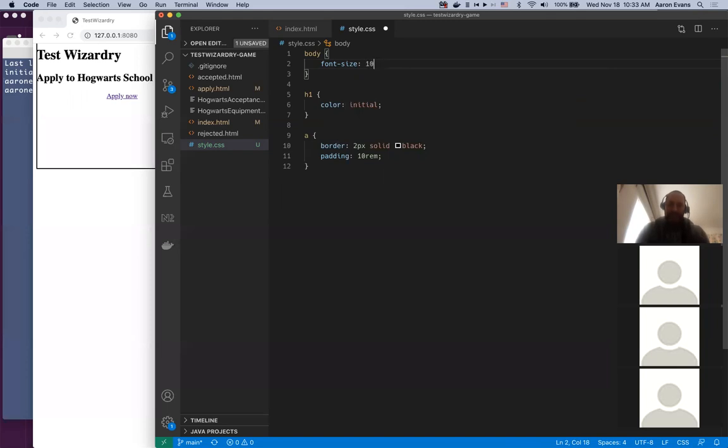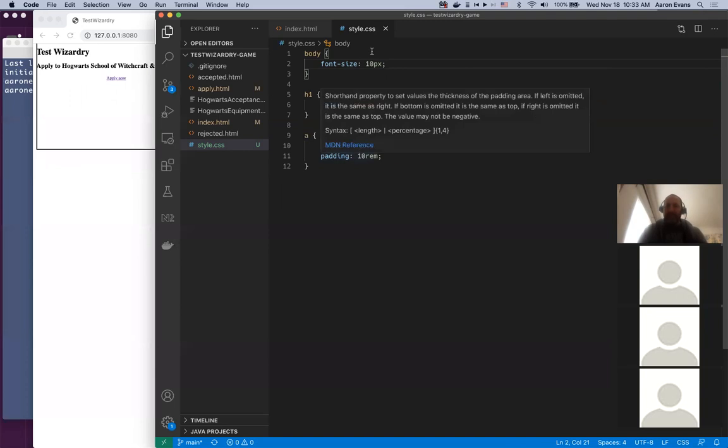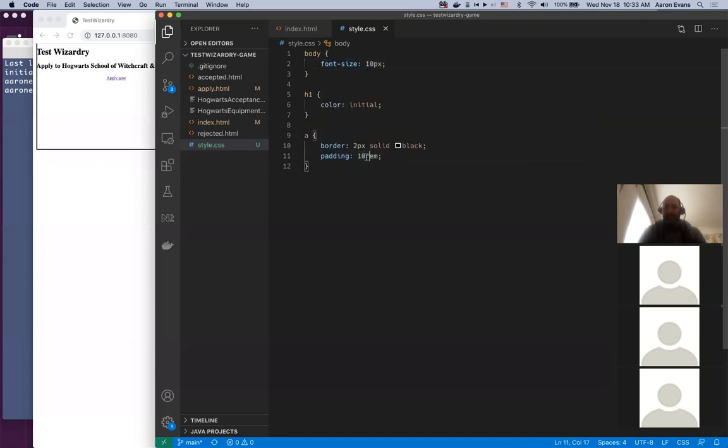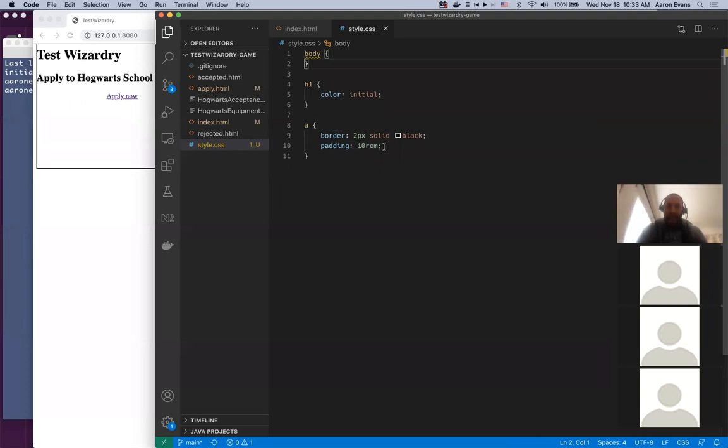Well, let's try something easier, 10 pixels. Now you can see it would be 10 pixels times 10, or 100 pixels to the edge. But anyway, we don't want a padding that big. We just want a nice 10 pixel padding around the edge of our apply now.